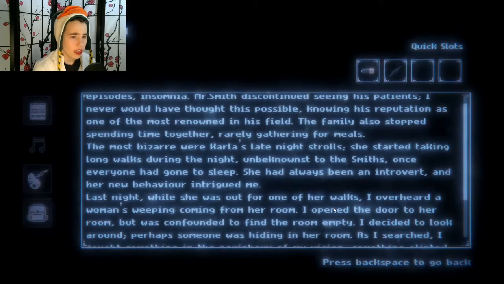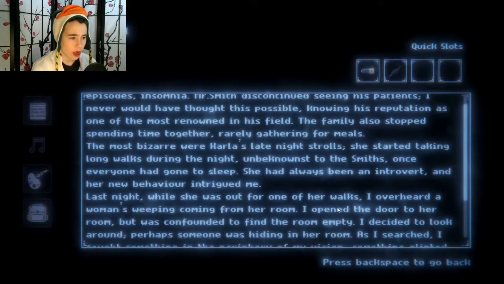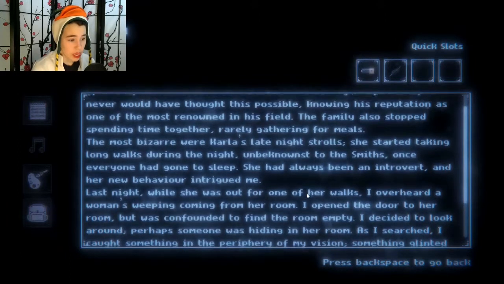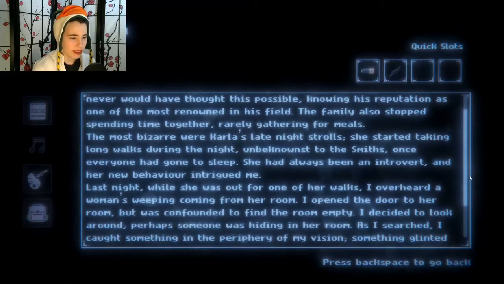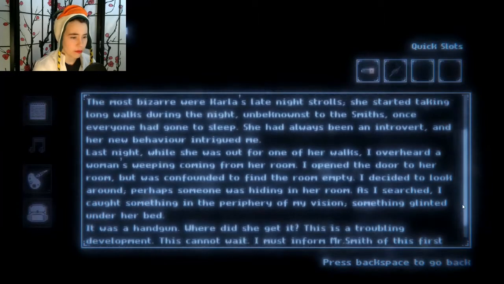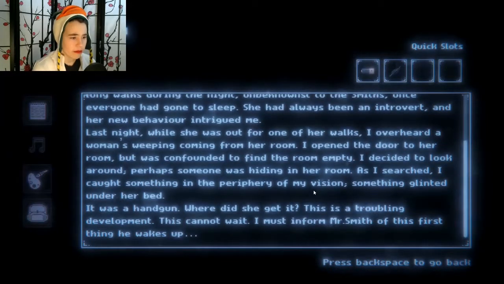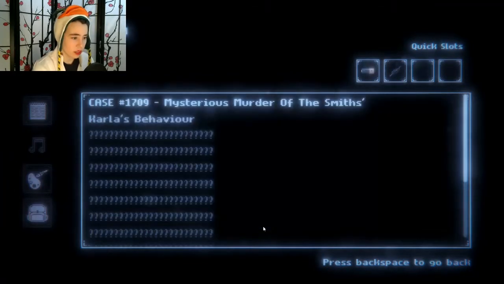She started taking long walks during the night. Unbeknownst to the Smiths, once everyone had gone to sleep, she'd always been an introvert, and her new behavior intrigued me. Last night, when she was coming out for one of her walks, I overheard a woman's weeping coming from her room. I opened the door to her room, but was confounded to find the room empty. I decided to look around. Perhaps someone was hiding in her room. As I searched, I caught something in the periphery of my vision. Something glinted under her bed. It was a handgun. Where did she get it? This is a troubling development. This cannot wait. I must inform Mr. Smith first thing when he wakes up.